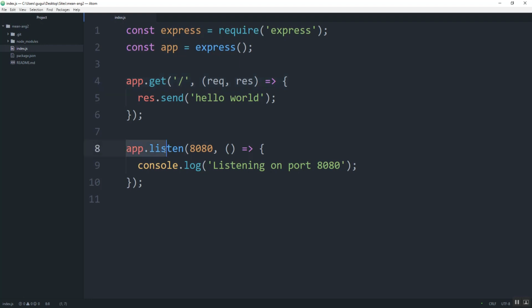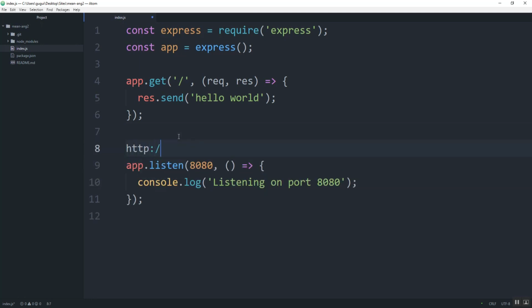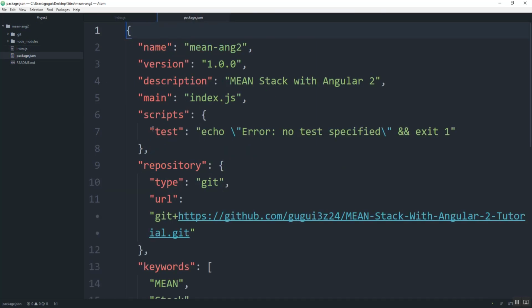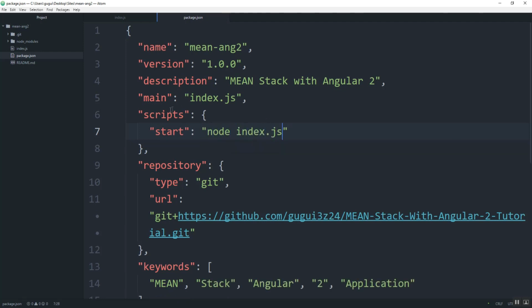And then right here, we're just telling the server to listen on the port 8080, okay? And so what that looks like is http://localhost:8080, okay? So let's go ahead and hit save on that. Then let's go back over to our package.json. And what we want to do is set up a script here to start our application, right? So we'll just say start, and then we'll say node index.js, right? So whenever we run start, it's going to run node on the index.js file.